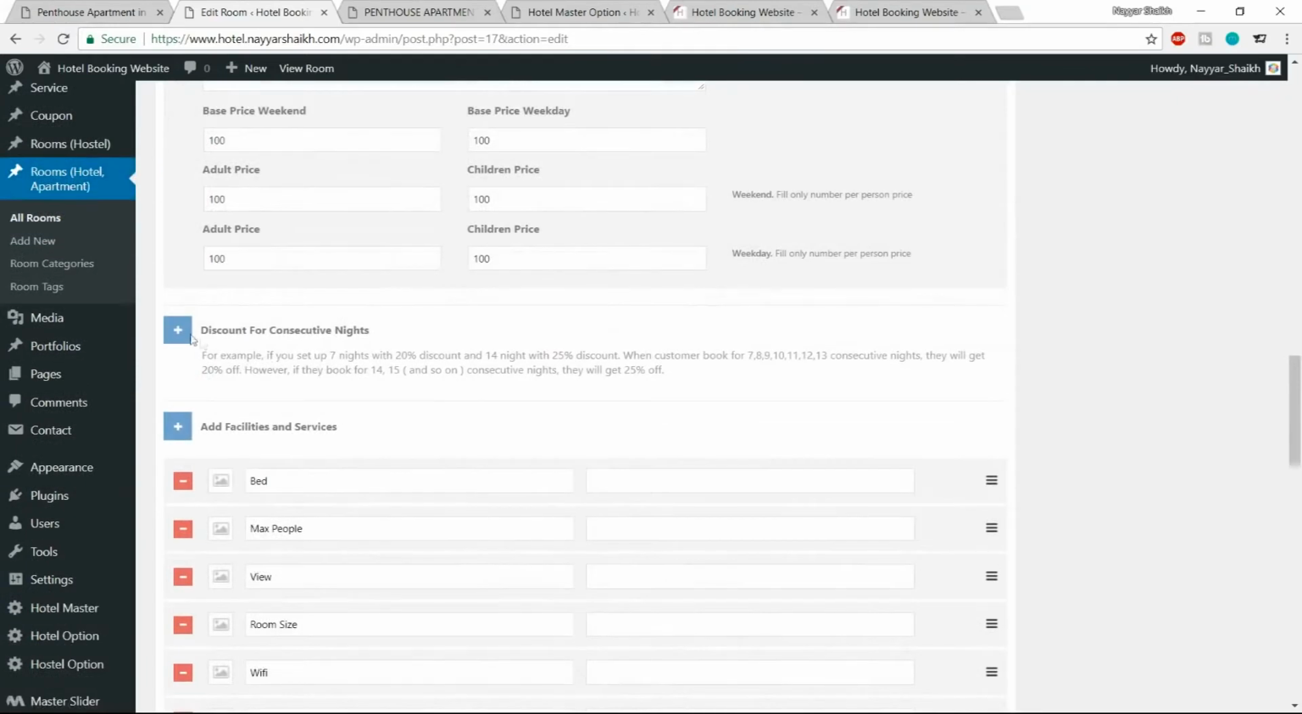Then you can also have discount for consecutive nights. Now for example, when someone is booking the room for 1 or 2 nights, it is a normal thing.